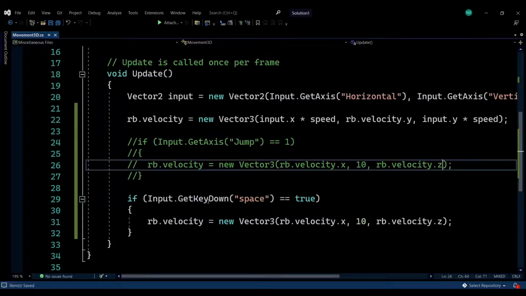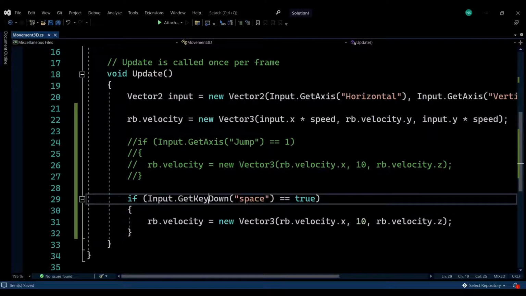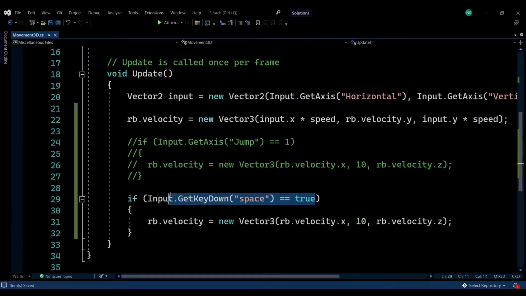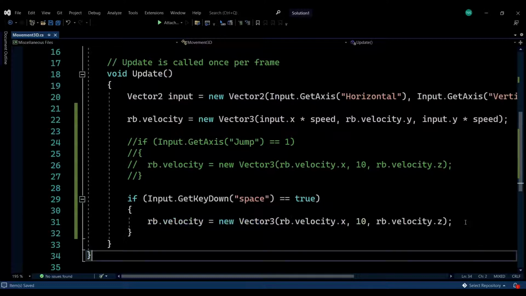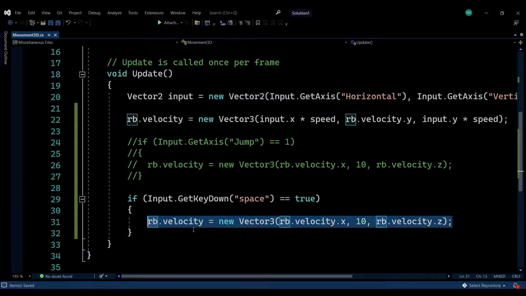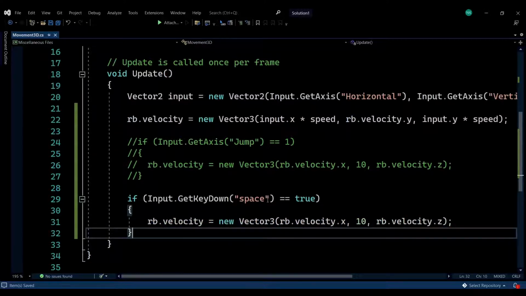Instead, the get key down is only used once, regardless if the key is still being pressed. It will only be activated once, and then if the key is still pressed, it will just ignore it. So this will occur just once, and then you'll have to repress the button to be re-triggered. So if you want to jump again, you'll have to release the button and then press it again.